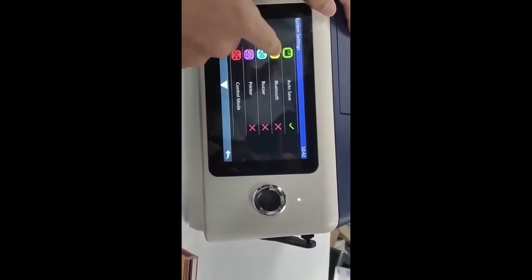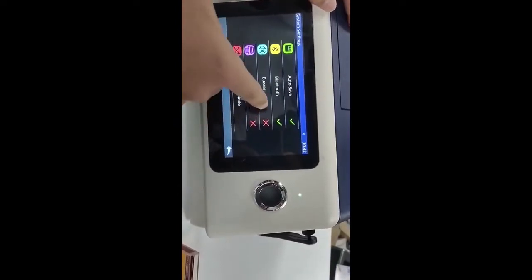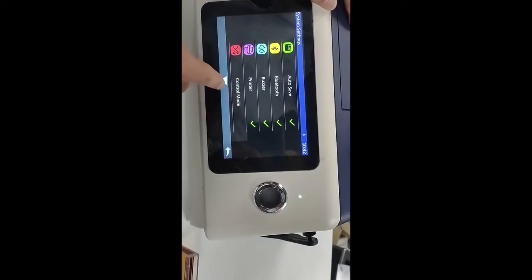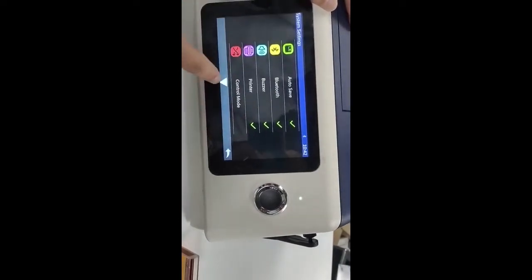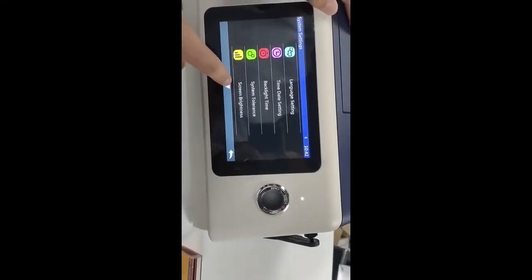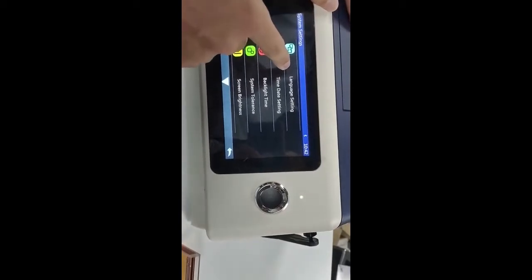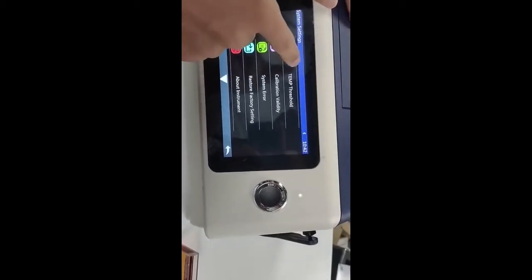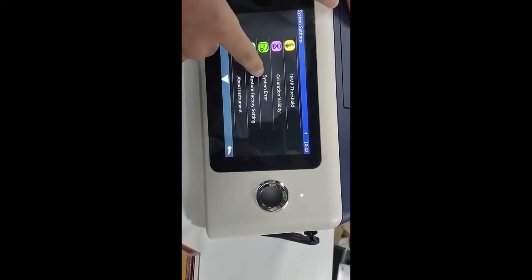It's about system settings. Autosave, Bluetooth, you can turn the Bluetooth off, or buzzer, and the printer. If you need them, you can turn them on. Control mode. Language settings, time setting, system tolerance, temperature.